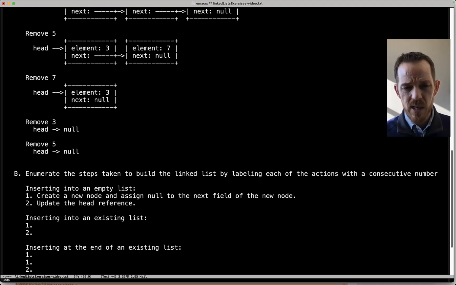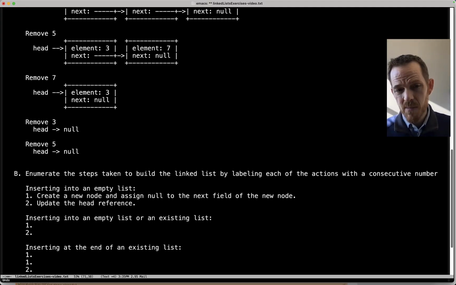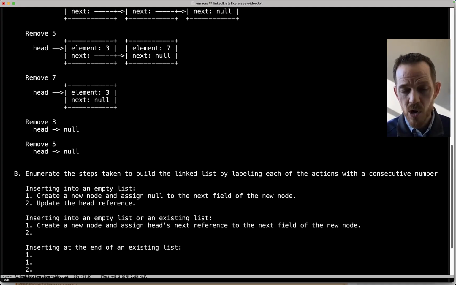Now let's say we're inserting into an existing list. A little spoiler alert, this is going to be the same. We can handle inserting into an empty list or an existing list with just a little bit of careful approach to this. So create a new node and assign head's next reference to the next field of the node.